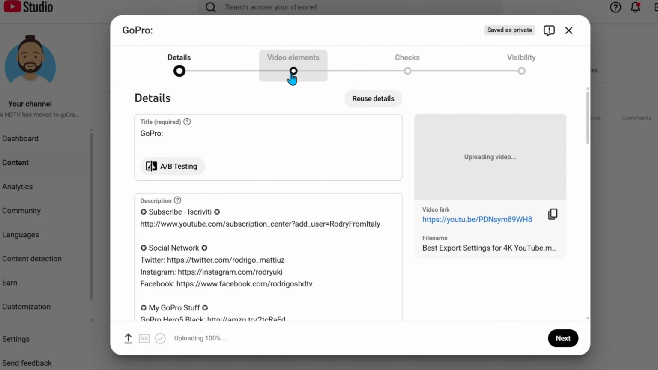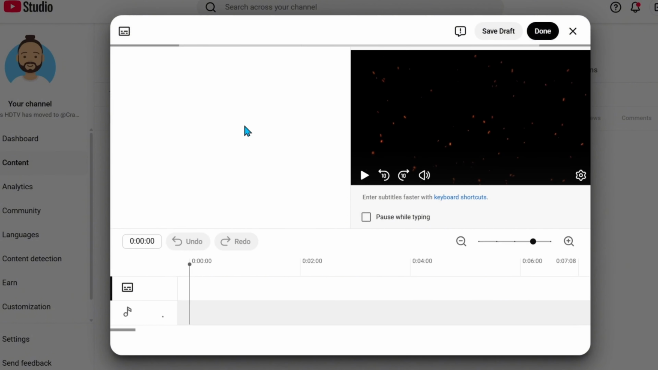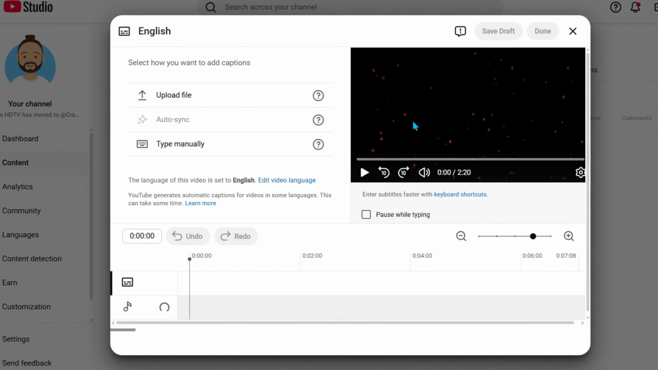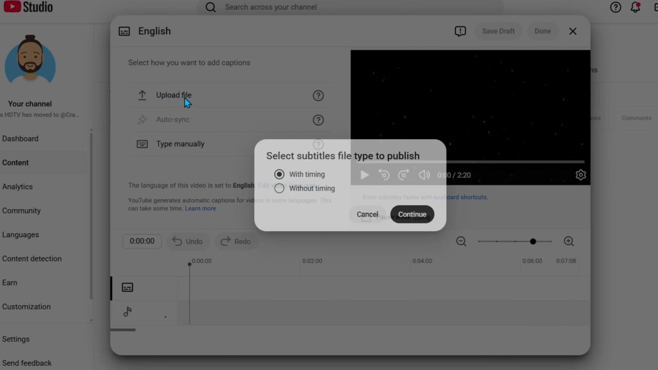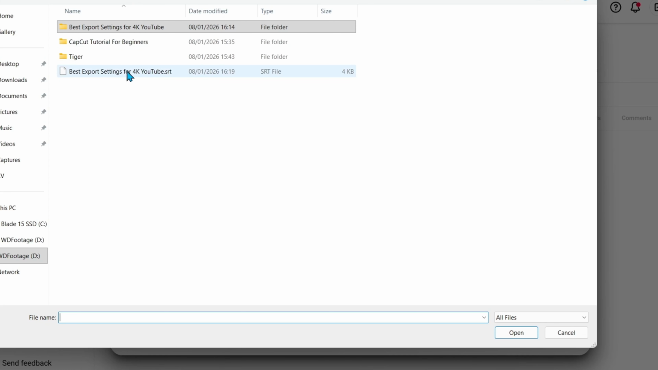Once we put the details, we're gonna click on video elements. I'm gonna click add subtitles. Perfect. Now we can see the video, the preview of the video. I'm going to click file with timing, so that will be perfect. And I'm going to select the file.